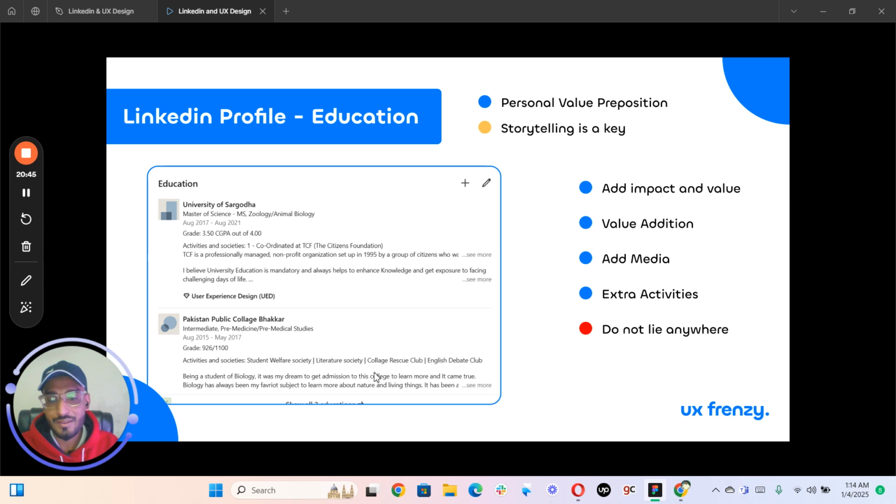I have been in different clubs and societies like the literature society, student welfare society, English debate club, and so on. I have properly mentioned here what I have been doing, what I am doing right now, and what I'm planning to do in the future as well.